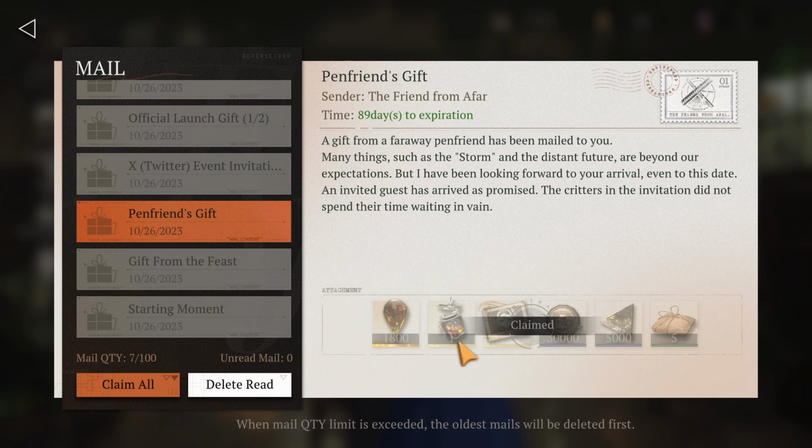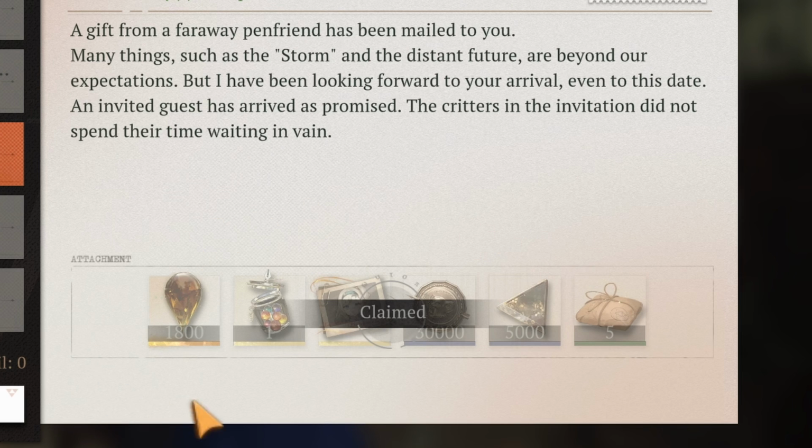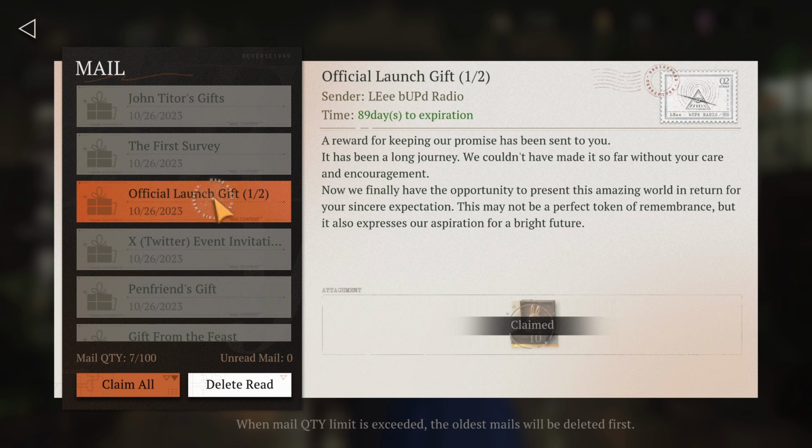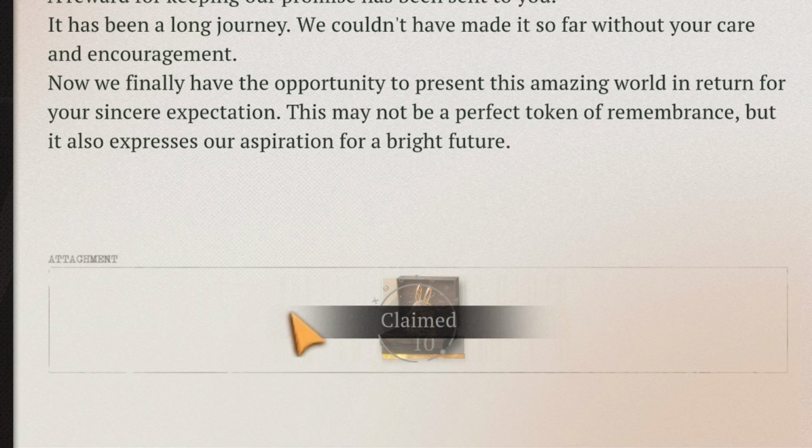And then this is what I'm talking about. Once you finish chapter 1 stage 4, you're going to be able to claim all of these. And not only that, there will be some more rewards like this one from the Twitter event and an official launch gift, which will come later down the road after you finish a couple more levels, but it's actually 10 pulls, which is really nice.